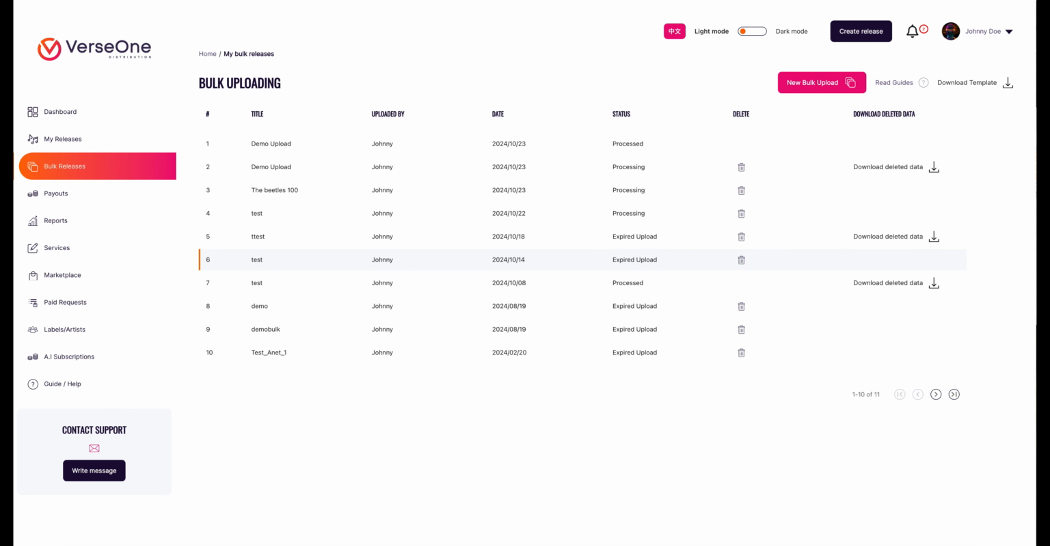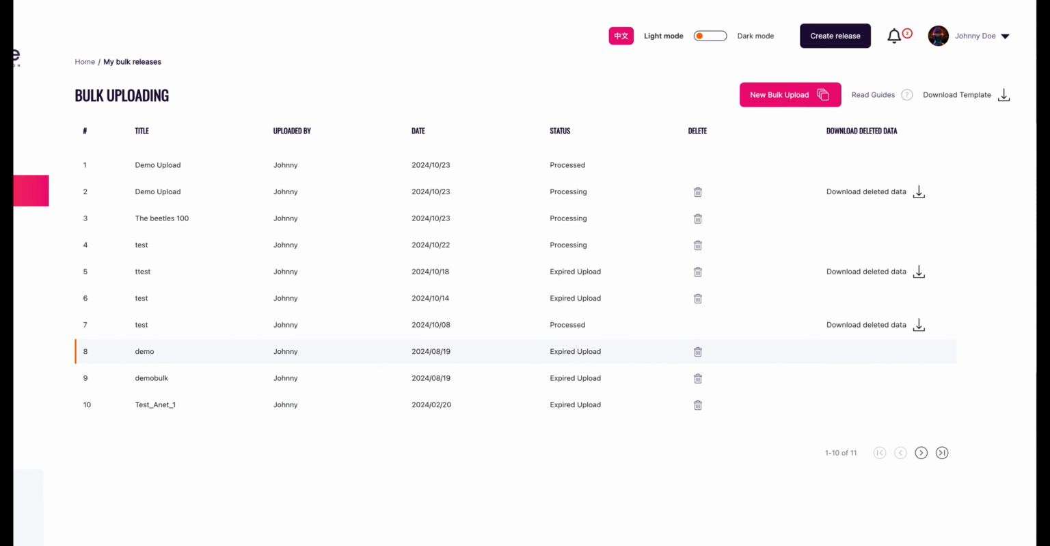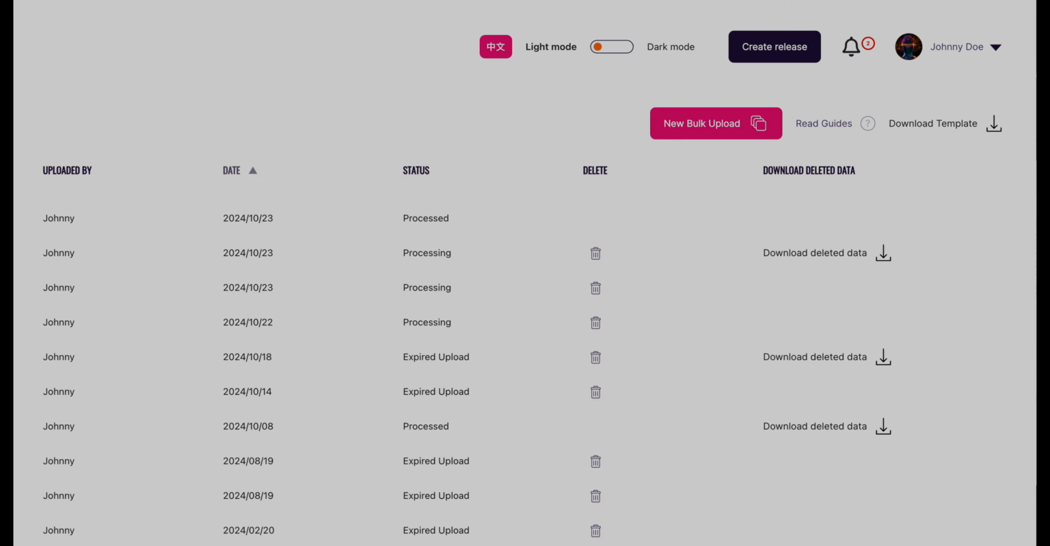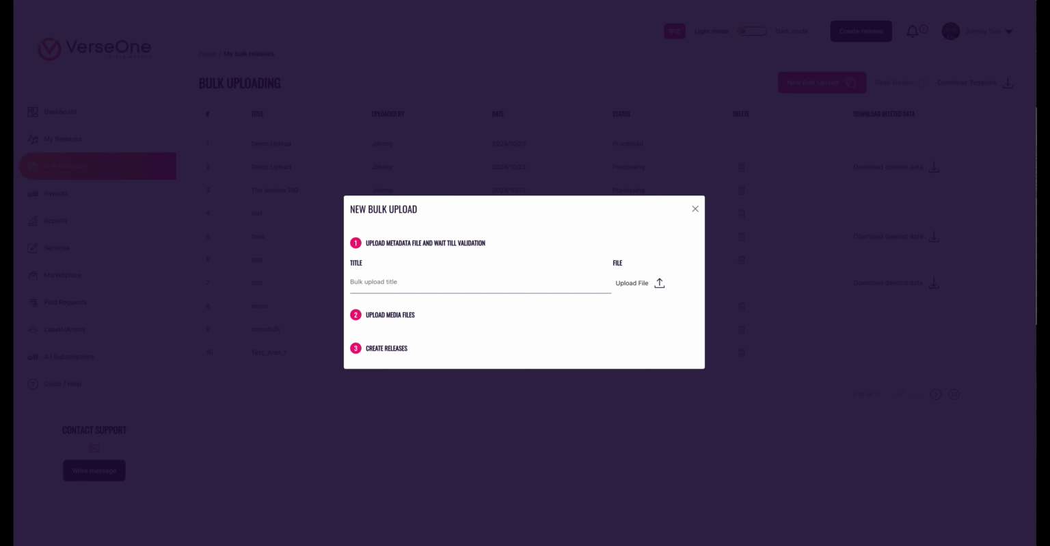Bulk releases. This is a powerful tool that allows your users to upload up to hundreds of releases to their account at once with just a few clicks. The Bulk Releases page houses our industry-leading bulk release tool. The page contains a list of previously uploaded data, with the most recent uploads listed at the top of the page. To use the Bulk Releases tool, click the New Bulk Upload button at the top right section of the page to reveal the tool.